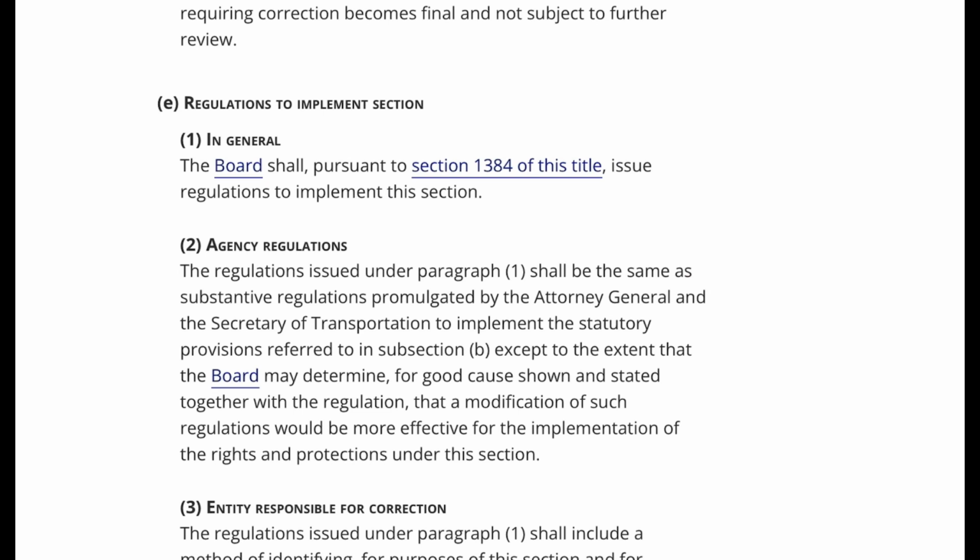2. Agency regulations. The regulations issued under paragraph 1 shall be the same as substantive regulations promulgated by the Attorney General and the Secretary of Transportation to implement the statutory provisions referred to in subsection B, except to the extent that the board may determine, for good cause shown and stated together with the regulation, that a modification of such regulations would be more effective for the implementation of the rights and protections under this section.